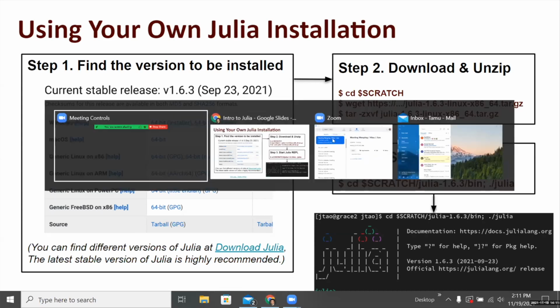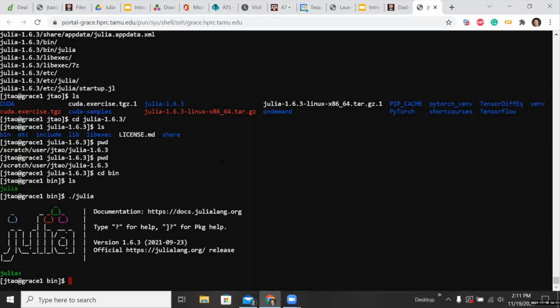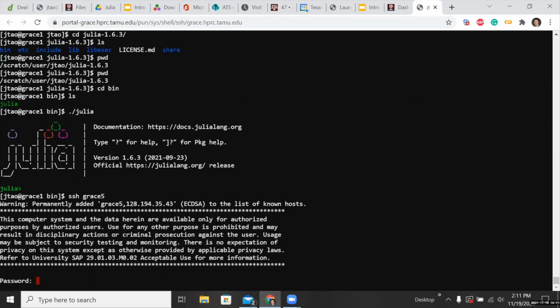As I mentioned, if you are one of the unlucky ones, the system will decide where you get logged into. If you are logged into Grace 4, Grace 5, let me see. Assuming you are on Grace 5, okay.